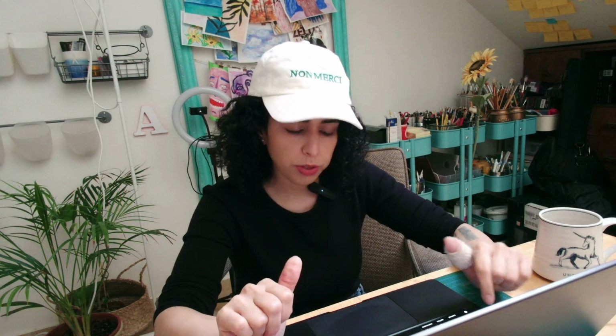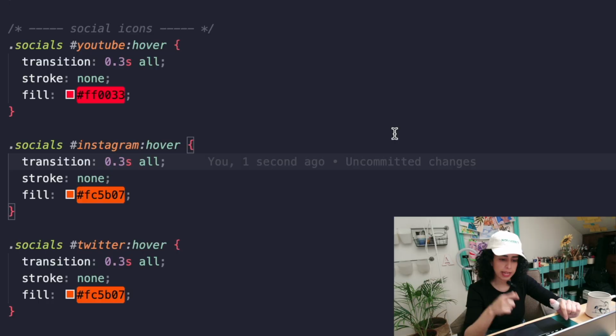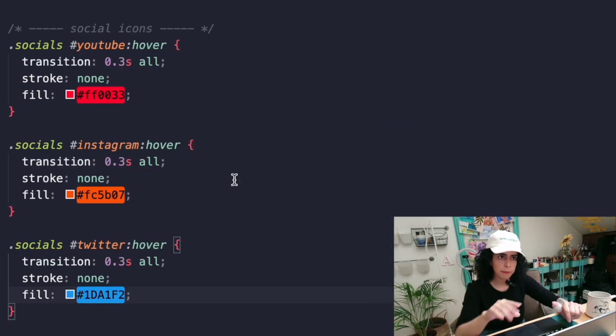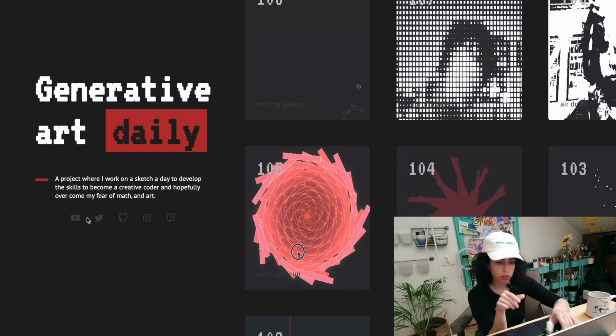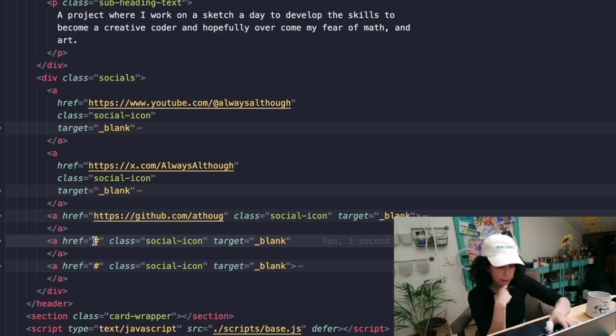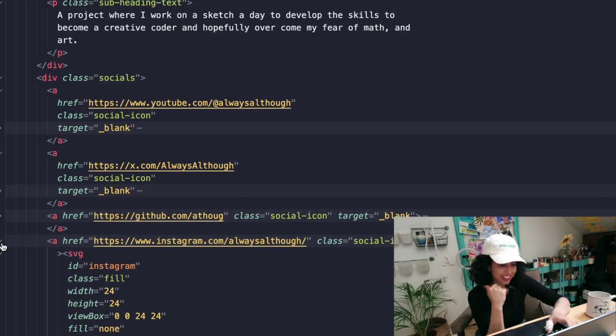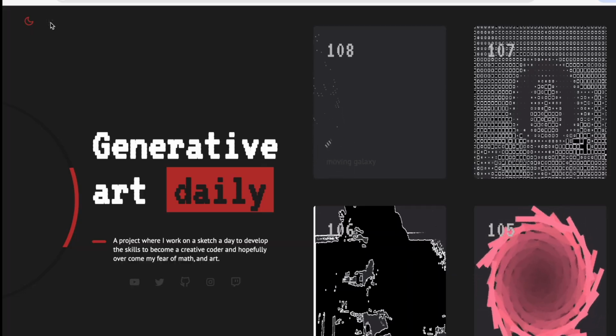And then what I also wanted to do is, based on the social link, when you hover on it, it changes to that social link's color. So with YouTube it goes red, with Twitch it goes purple, and so on. And that was the easy thing, because I already did the active state, so it's kind of the same code. Then finally, I just added the links, and voila, we're done. So, yay!